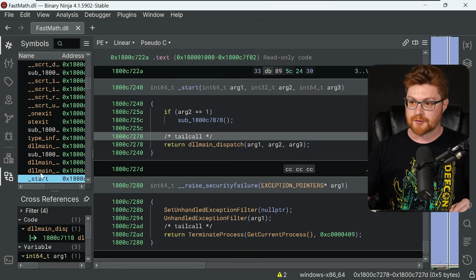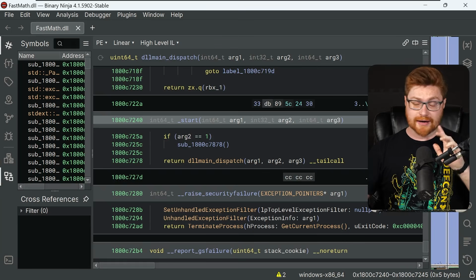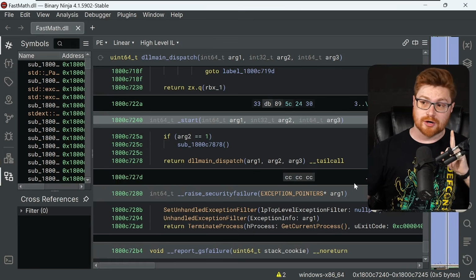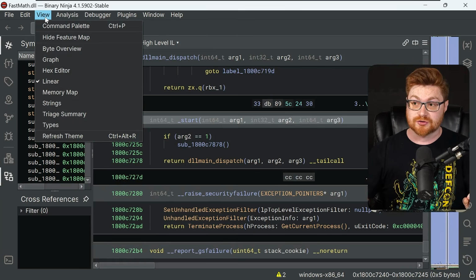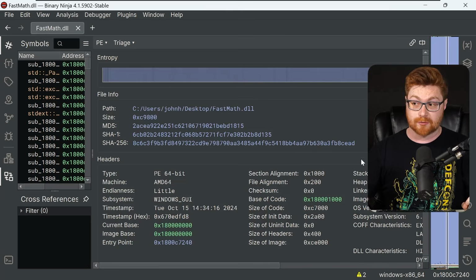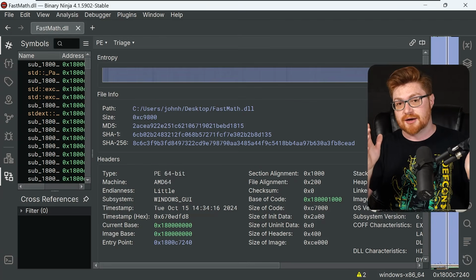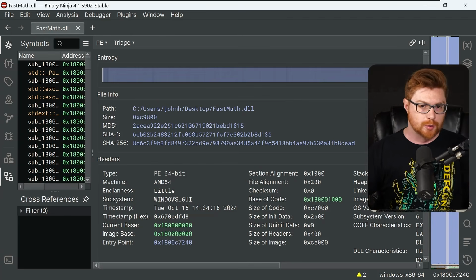We could explore those further, cross-references to whatever we're looking at, but really what we can start on is this start function here. All right, now before we go too far though, I do want to show you this really cool view that Binary Ninja offers you. If you just go up to the view menu, they do have this triage summary that has a lot of really quick and convenient easy analysis stuff that you might be liking in malware analysis, reverse engineering, usual incident response.